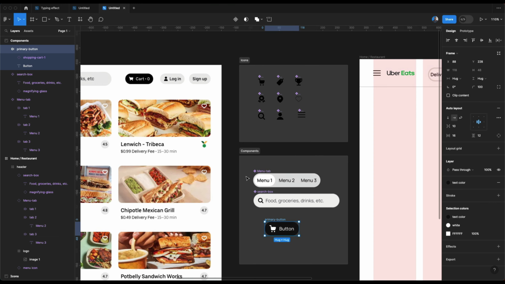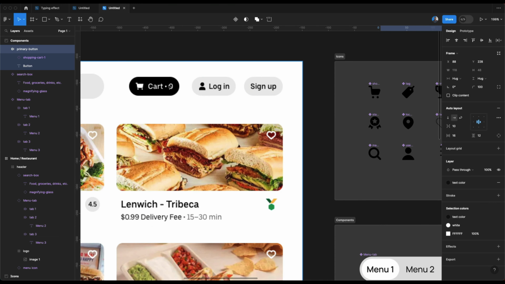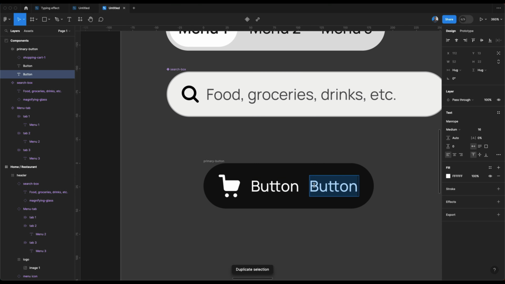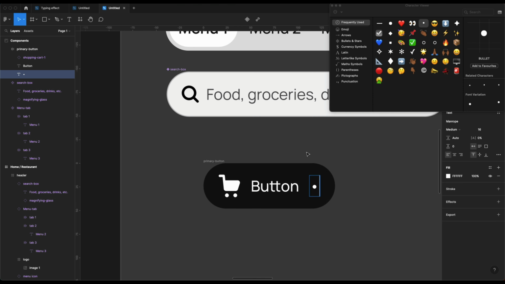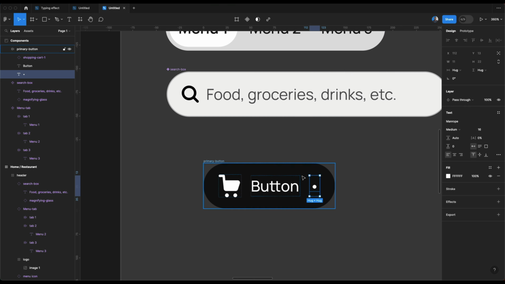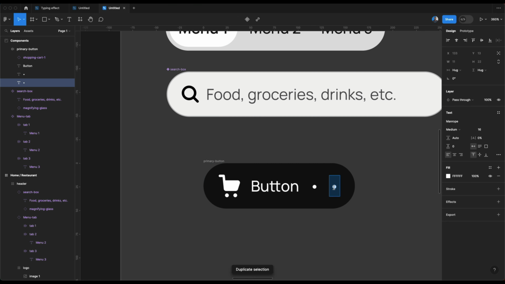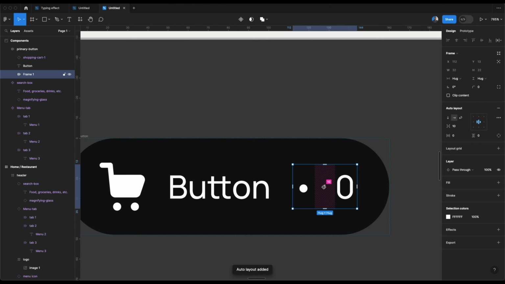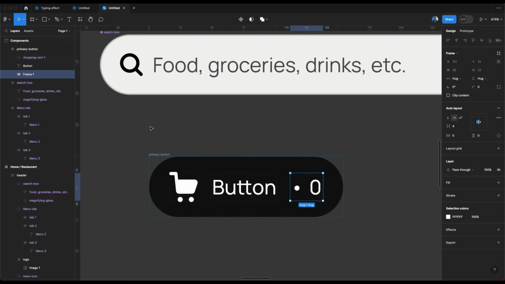Now next I want to do is to add this dot and then this counter. I'm going to duplicate this, and I'm going to open my character viewer here on my Mac. I'll add this dot, let me close it. I also duplicate it one more time, and I'll type in 0. I'm going to highlight these two elements, and I'm going to make it an auto layer. Press Shift A on the keyboard, and I like to change the spacing here, update that to 4, and I'm going to call this counter.